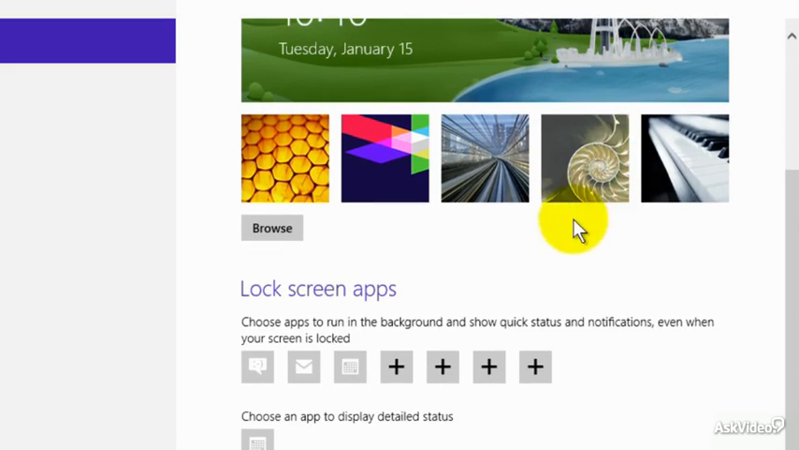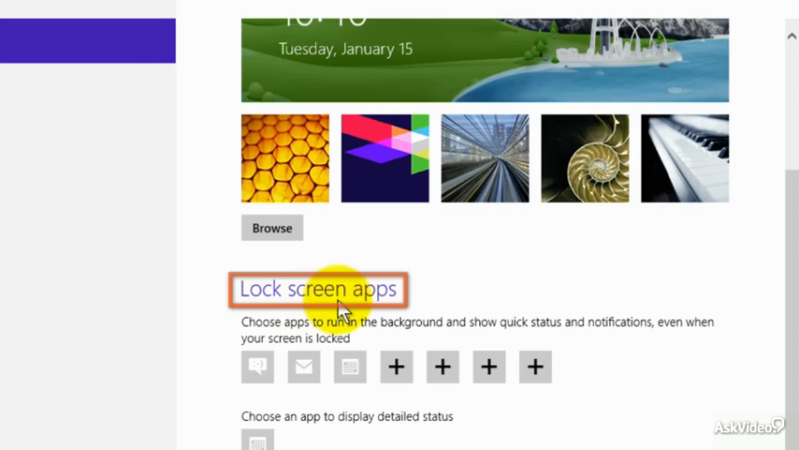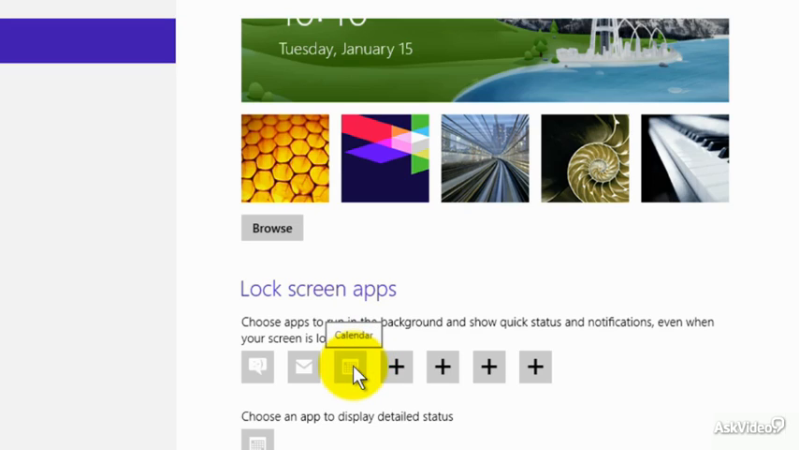We can scroll down here and we can see lock screen apps. What this does is you can see that we have the calendar up on our default lock screen. We have messaging, we have mail, we have the calendar. So the idea is that when that lock screen is up, we can still get the important information that maybe we want. Just by glancing at it, we can see, hey, somebody's trying to send us a message.